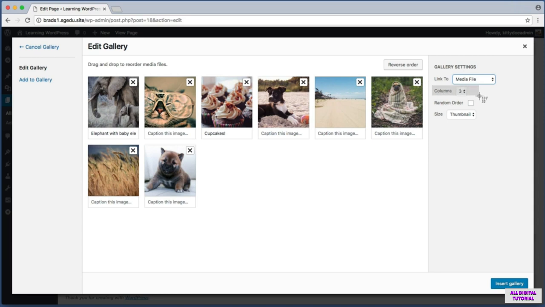The next option is Columns. You are free to choose however many photos you want to be per row. I think it would look good if there were 4 photographs per row, so I choose 4. I'm not sure why you would want to randomize the order, but you're free to check that if you want to. I will leave it unchecked so that the order that I created will stay intact. And then the last option, Size, controls the size of the image before the user clicks on one of the images. You're free to change this and experiment with it, but I would say that 9 times out of 10, thumbnail is probably the best bet.